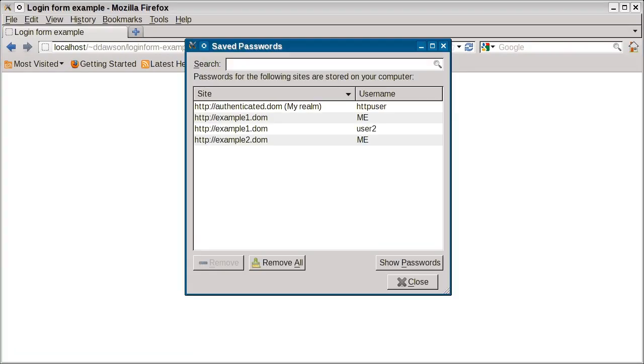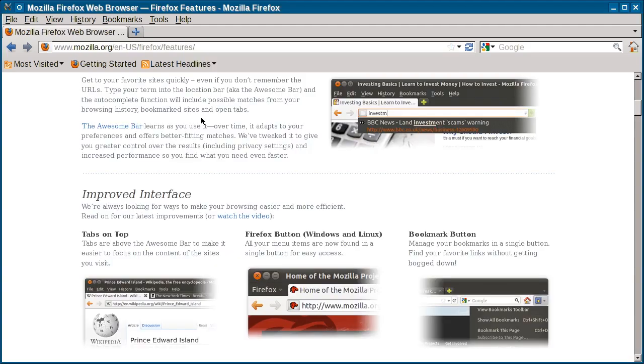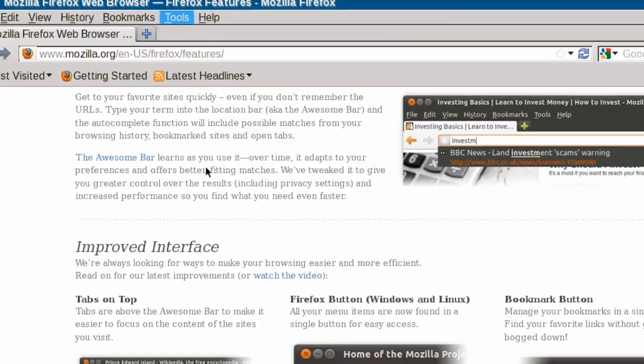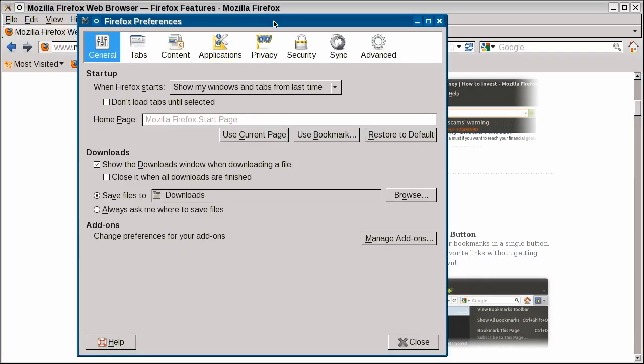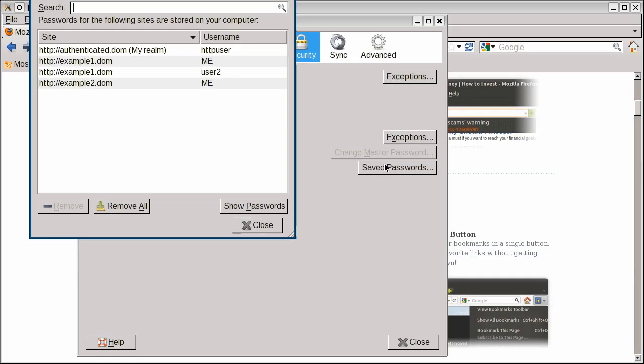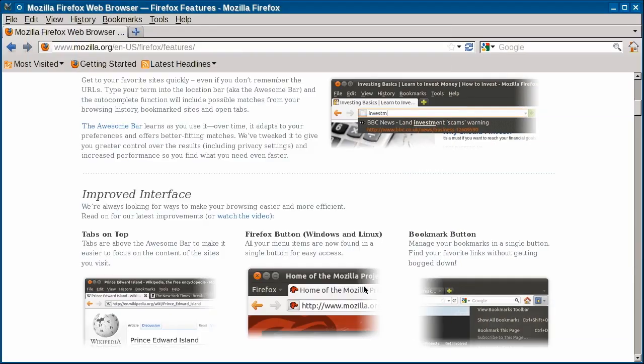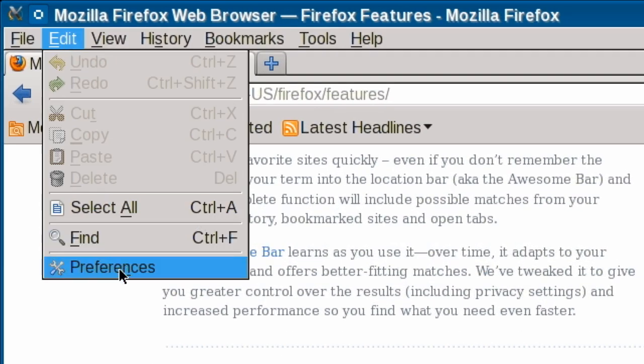Saved Password Editor also adds features to the built-in Saved Passwords window, seen here without Saved Password Editor installed. Normally, to access it in Firefox, on Windows and Mac OS, you go to Tools, Options, go to the Security pane, then click on Saved Passwords. On Linux, you go instead to Edit, Preferences.